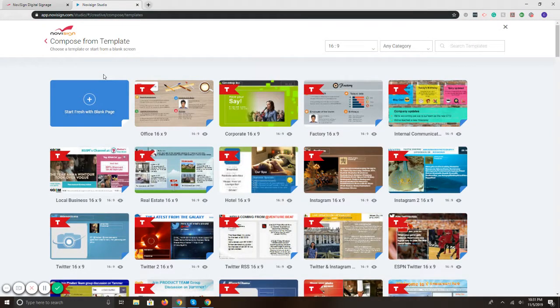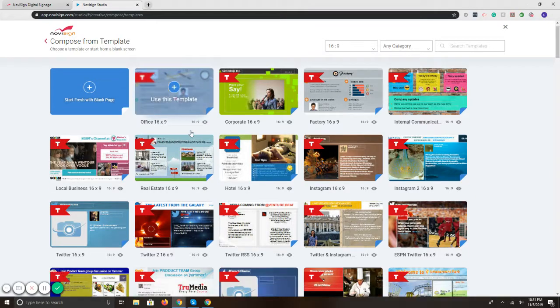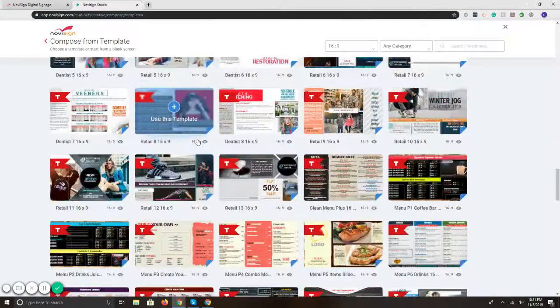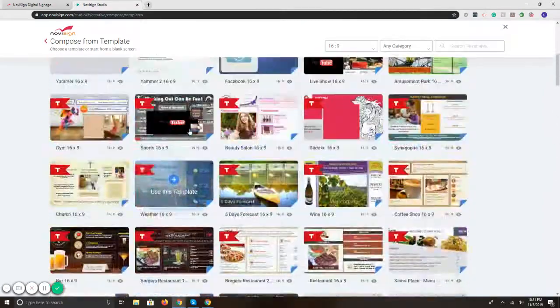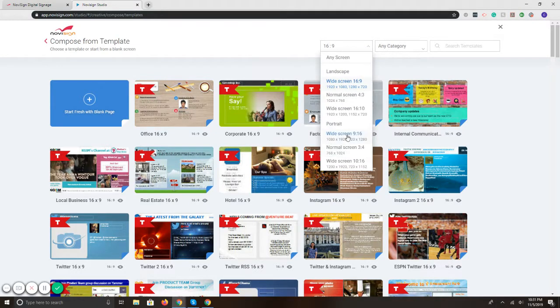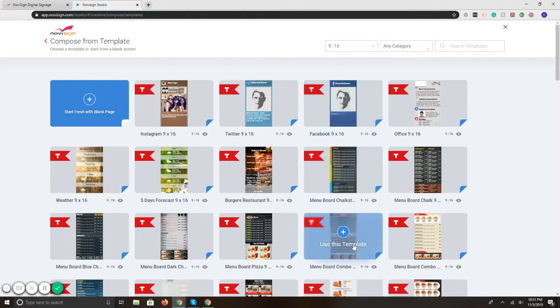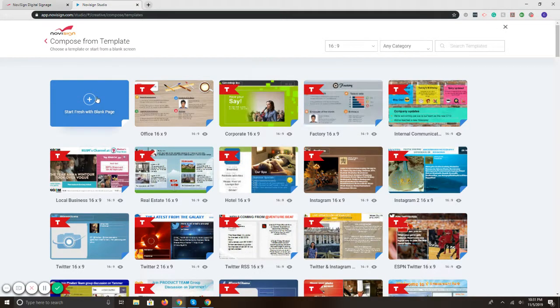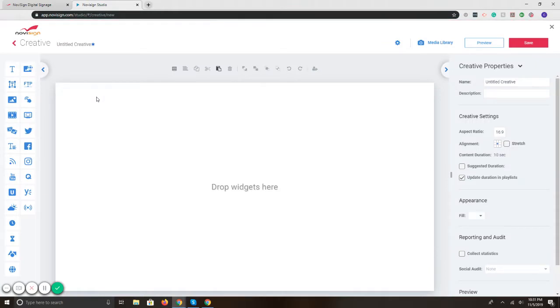This takes us to our library of over 200 customizable templates that you can use as a starting point for your digital signage. If you're looking to display the screen in a portrait orientation, we do also have a full library of portrait templates. So for this sake, I'm going to build something from scratch.